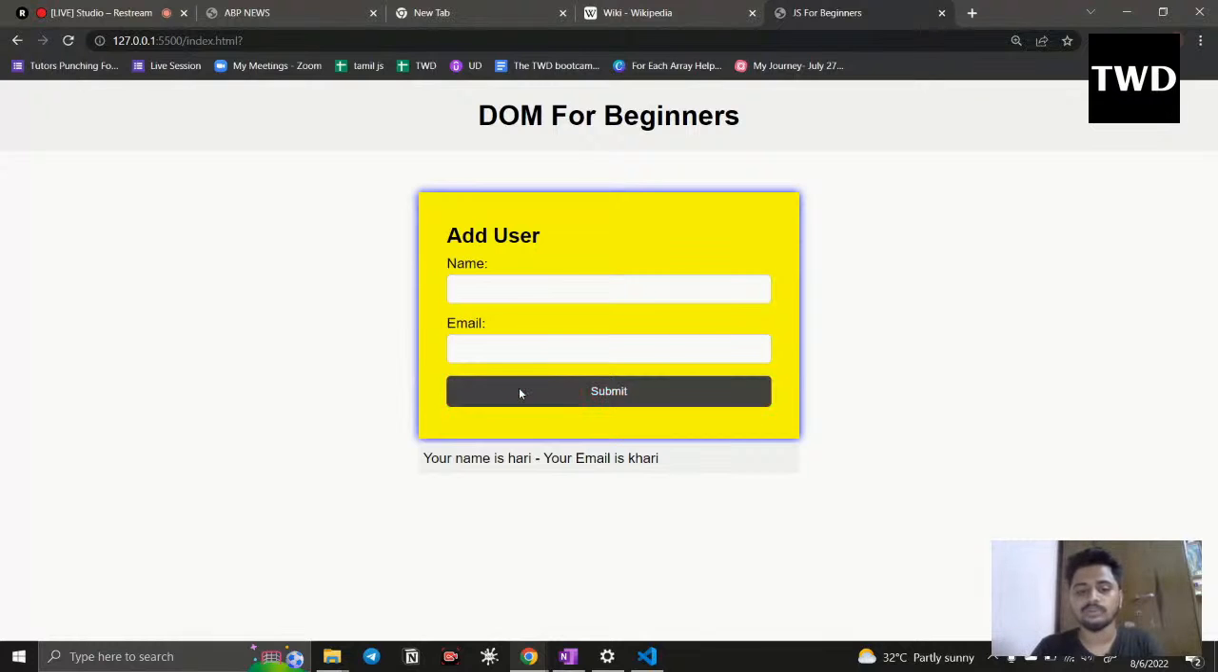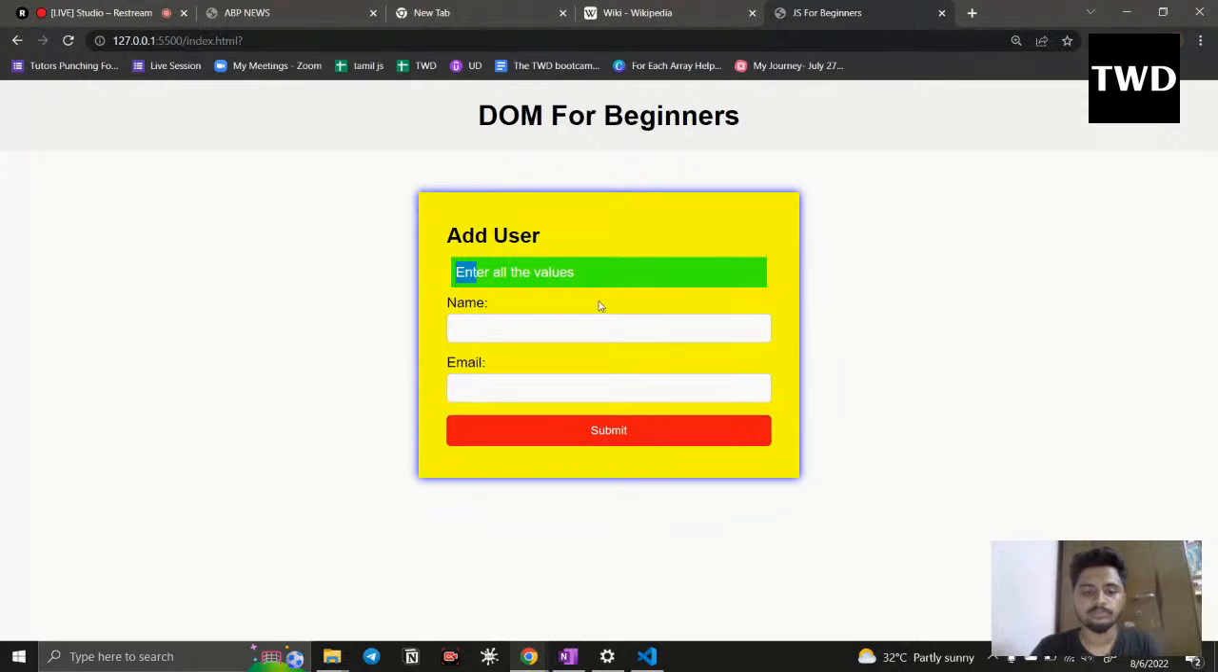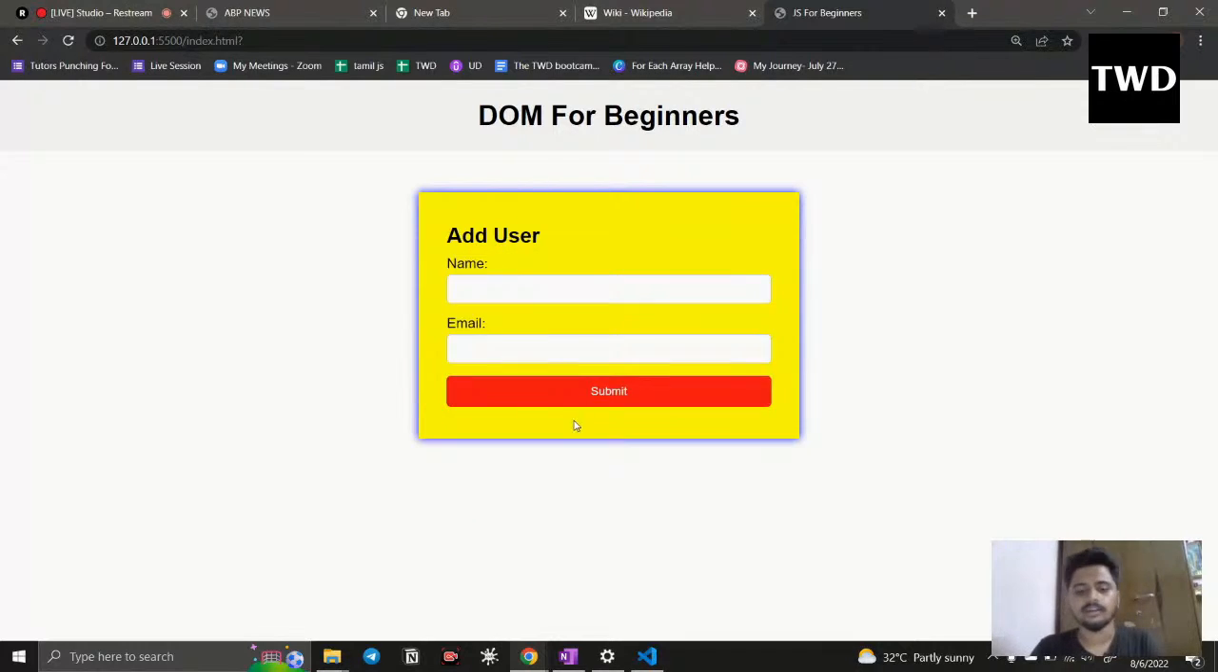You can see, if I click this, reload the page, and click this without entering anything, it shows me an alert. And if I give something and I leave the email and I click this, it will not work. If I give the email too and I click this, you can see it will display an element.